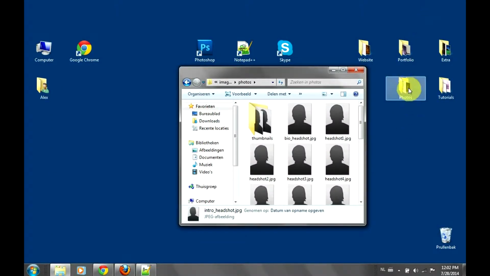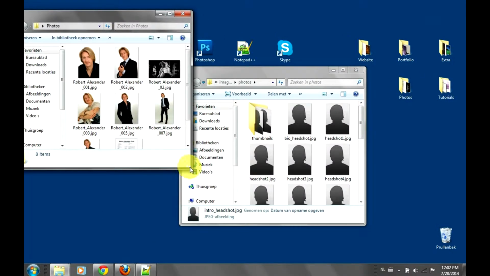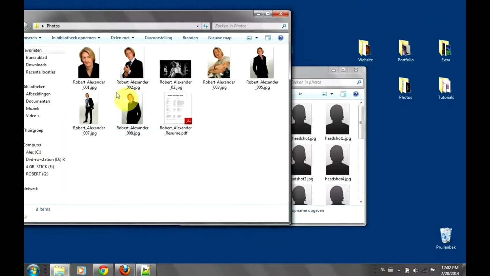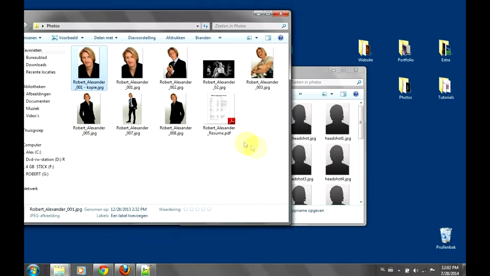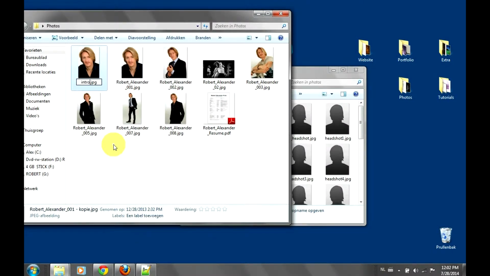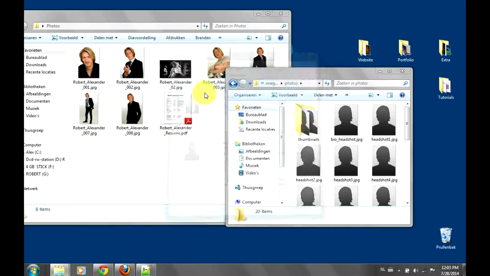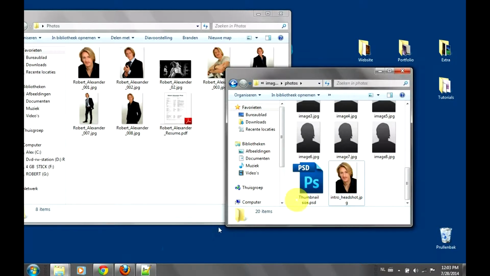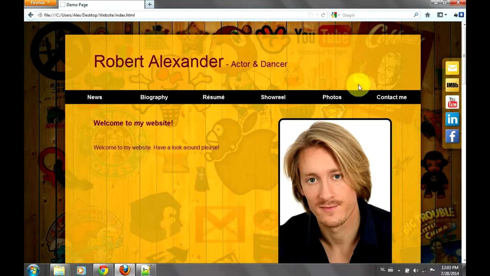Now I have here my photos, and I'm going to use, let me see this, I'm going to use this one as an introduction photo, and copy it here, and I'm going to rename this file into intro underscore headshot and hit enter. Very well. Now I'm going to drag it into my website folder, and I'm going to replace it. And there it is. Intro headshot is now replaced. Let me see what it looks like if I refresh my browser. There it is. Very easy.